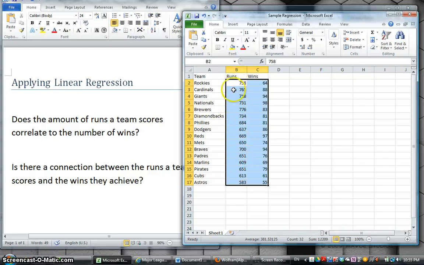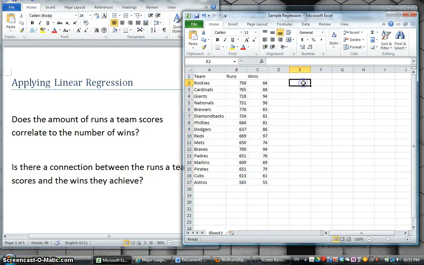This is the one that really should be making the Y change, if you want to think of it that way. Or it might not if there's no connection. But traditionally, X is independent, Y is dependent. And my number of wins I'm going to set for my Y. So each team just becomes a data point. So the Rockies here have 758 runs. They had 64 wins. So really their data point is just going to be (758, 64). That's it. Each team becomes this.